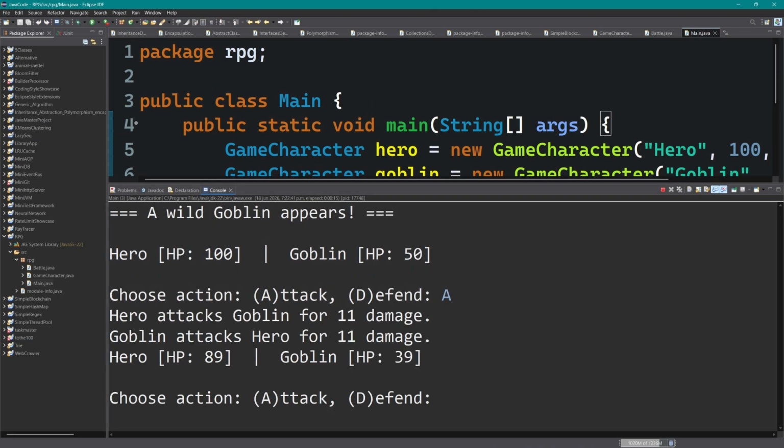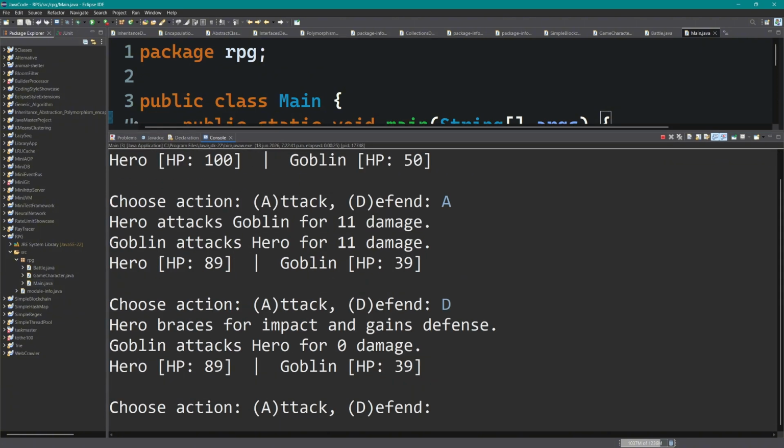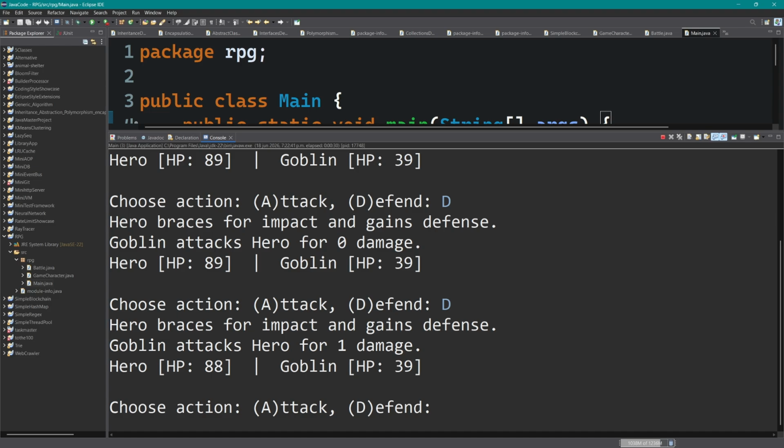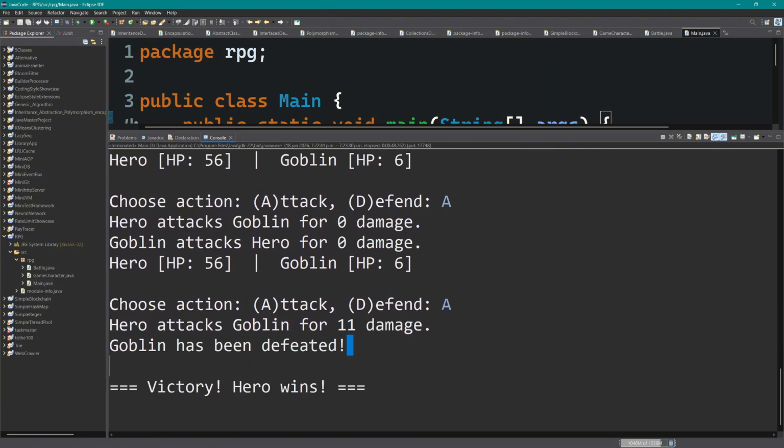You've built a complete RPG battle system in pure Java. This project demonstrates encapsulation, composition, and user interaction. You can expand it with more character types, spells, or inventory systems to deepen your understanding of object-oriented design.